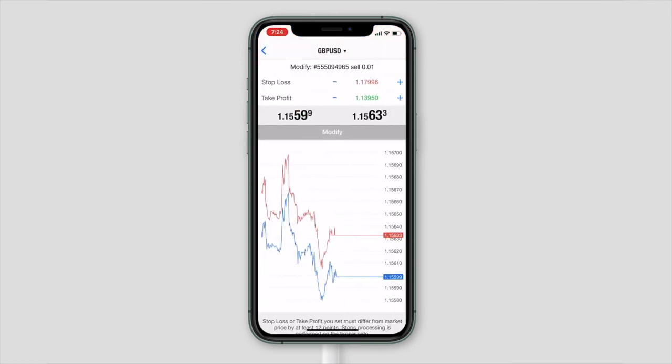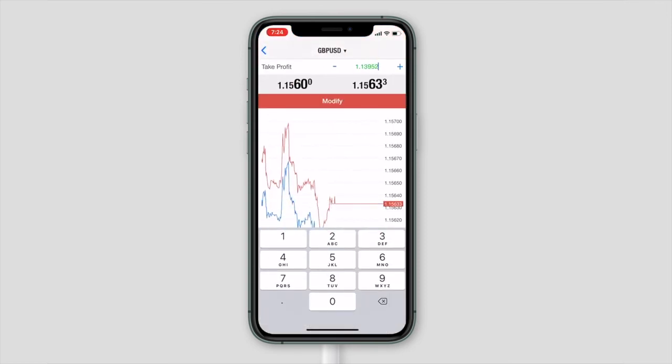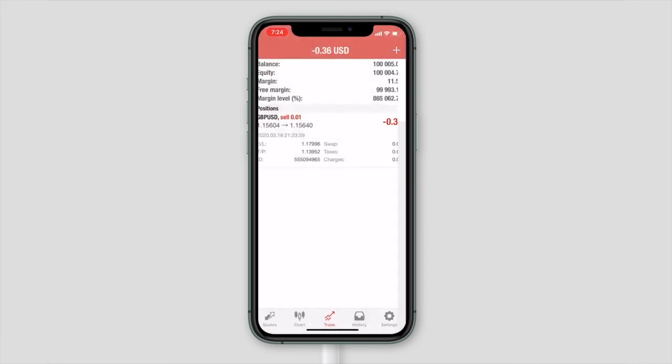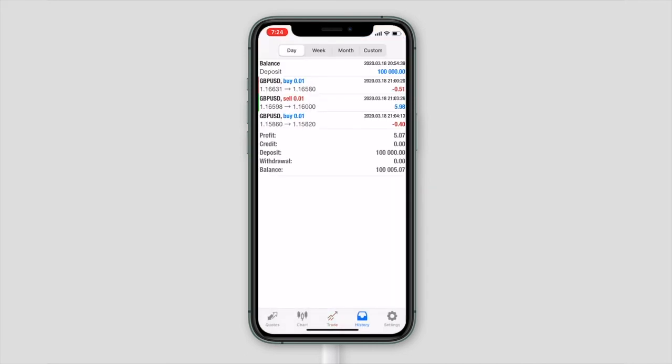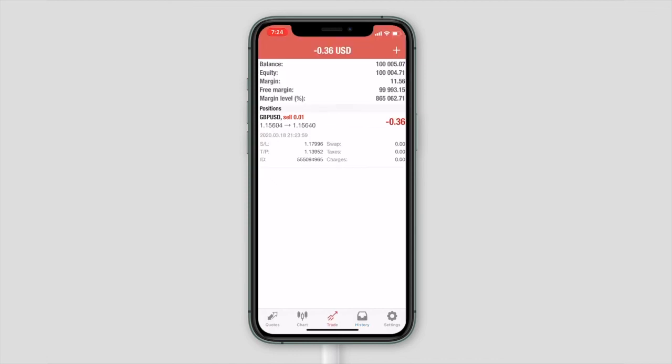Now modifying the trade is great because you can change your take profit. Once you've done that, you can now see it's been modified and it is straight away available to look at. So that's as simple as using MetaTrader 4 is.